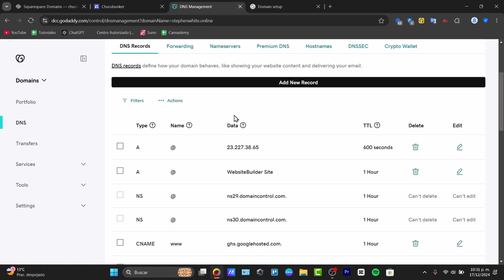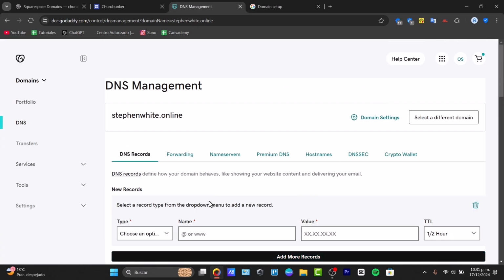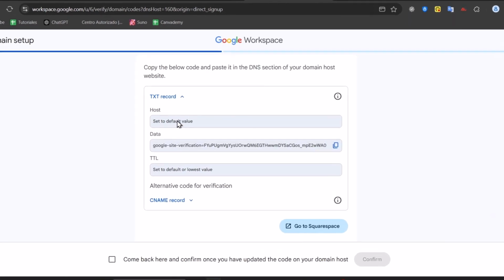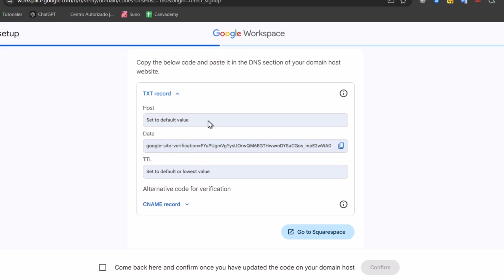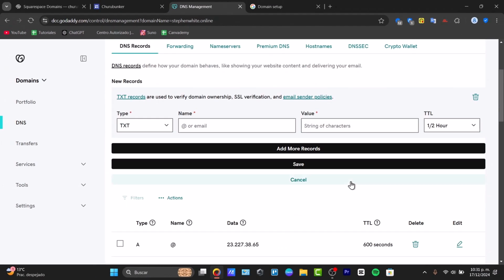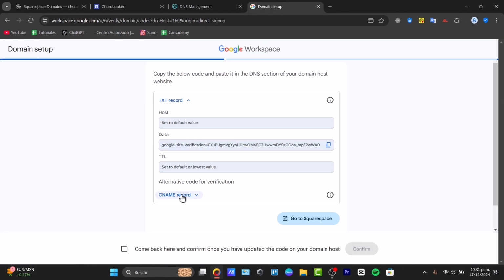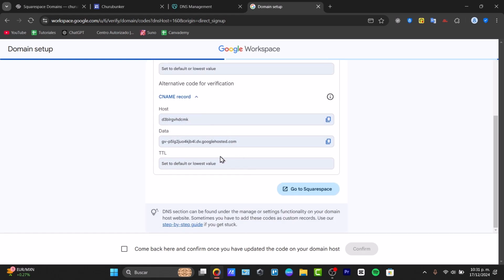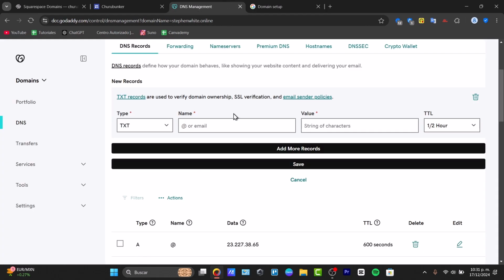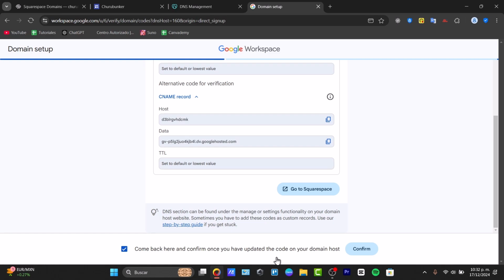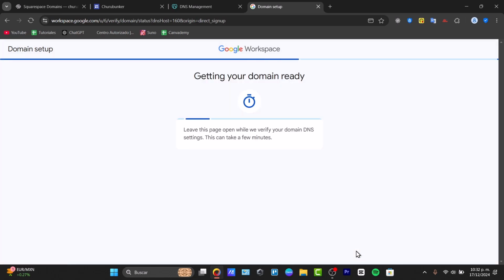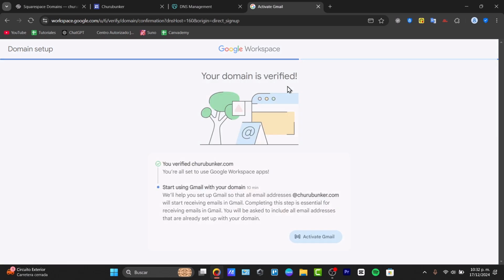Back in GoDaddy, let's go for add new record. The type, once again, is TXT. The name, the host by default, the data, I'm going to be pasting right here and go for continue, and do exactly the same thing with the CNAME record. Copy this info and paste it right in here. Then let's go for confirm once you have updated the code. And go for confirm once again. My domain is going to be ready right away.